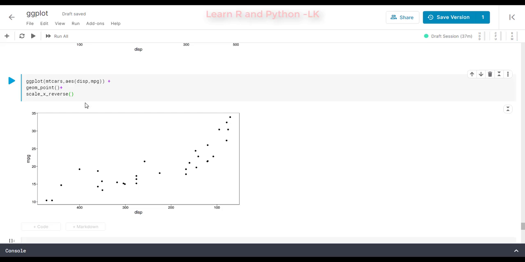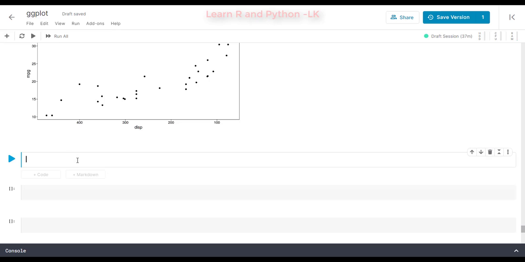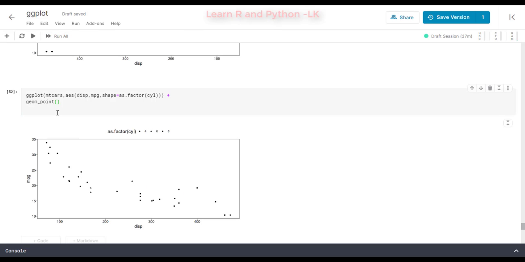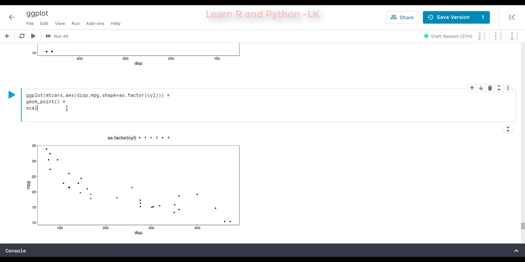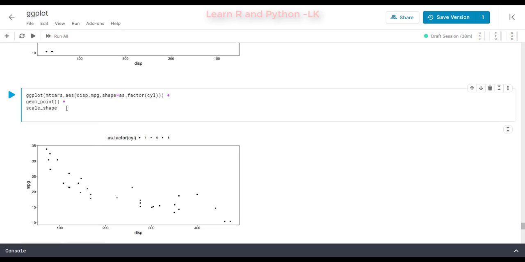So for other scaling, we'll just take this again and introduce shape is equal to, as we already did. Let's run this, so you can see there are different shapes for each type of cylinder. Scale shape.